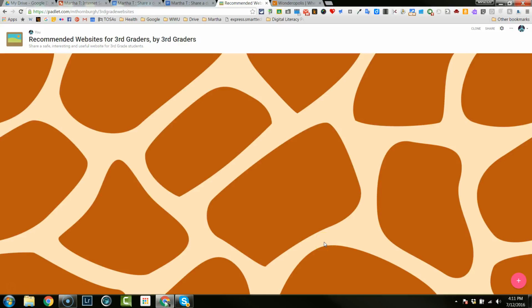Padlet is a great tool for sharing information with others. Collaborating is what we call it when we work together on something. So you can create Padlets all for yourself, but the very cool thing about Padlets is that lots of people can create one Padlet that's good for everybody. So in this case, we're going to create a Padlet just for third graders, by third graders, with recommendations about safe, interesting, and useful websites for third grade students, okay?